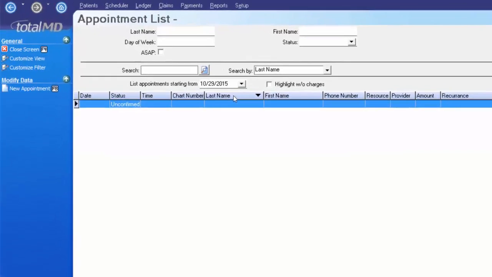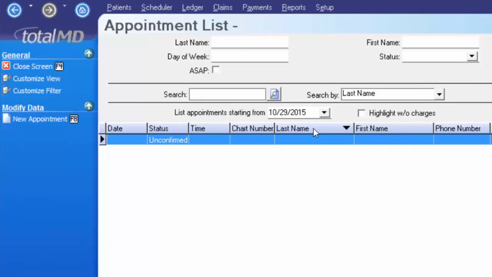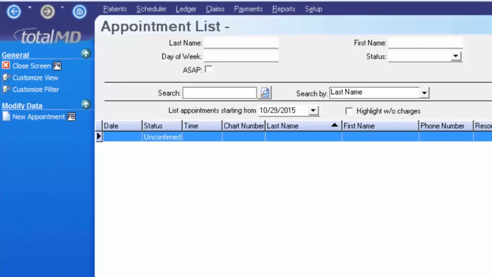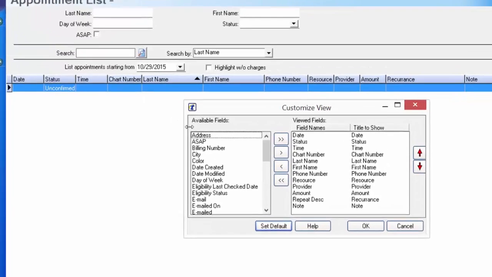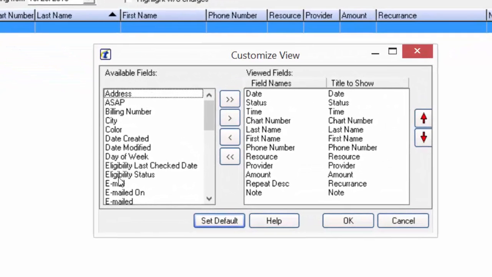If I click on last name, it's going to resort my entire list alphabetically by last name in descending order, so A to Z. If I click it again, it's going to resort my entire list by last name alphabetically in ascending order, which is Z to A. So there's a lot of options of how you can choose to view the screen and find the information that you're looking for quickly. And we can customize the view as well simply by clicking Customize View from your Options menu. The left-hand side is showing you the items that are available. The right-hand side are the items that we're currently viewing.